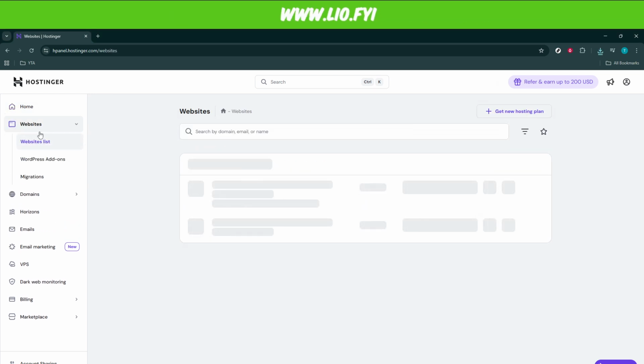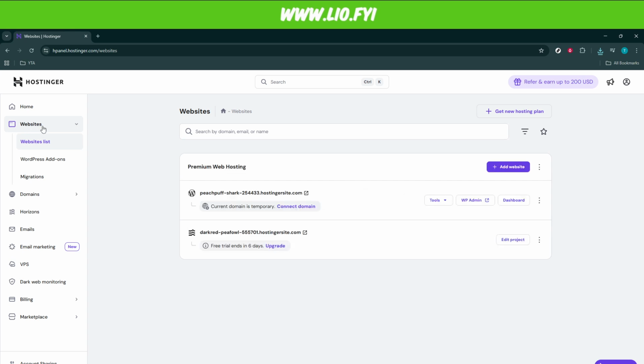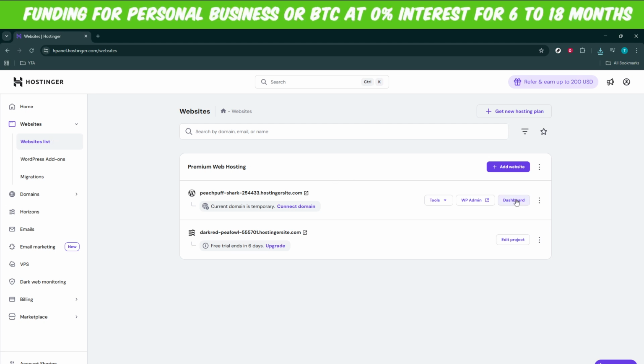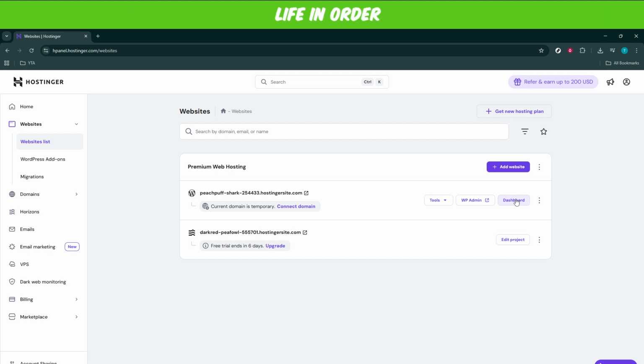Now, direct your attention to the left side of the screen and find the tab labeled Websites. Give it a click. This will take you to a page that lists all of the websites you're managing with Hostinger. The interface is designed to be intuitive and user-friendly, so you should have no trouble locating the Websites section. Here, you'll find critical information about each of your websites, neatly compiled for easy access.